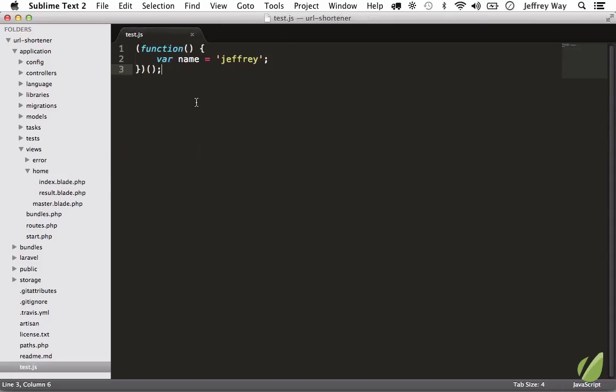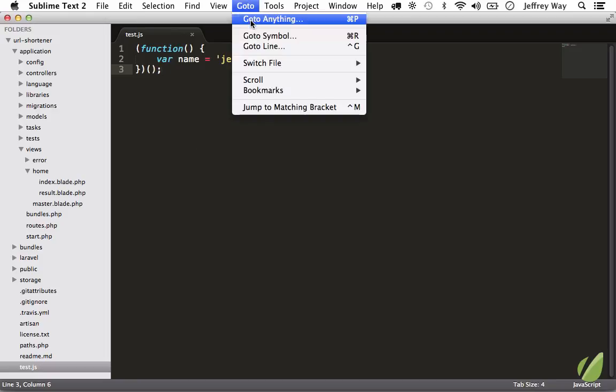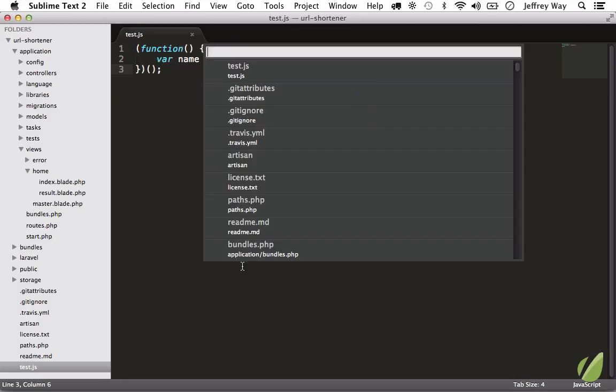So instead, what I'm going to do is open up something similar to the command palette. I'm going to hit Command P or go to anything. So think of this in the same way as you think of your command palette, but this is specifically for your files. And you still have fuzzy searching.